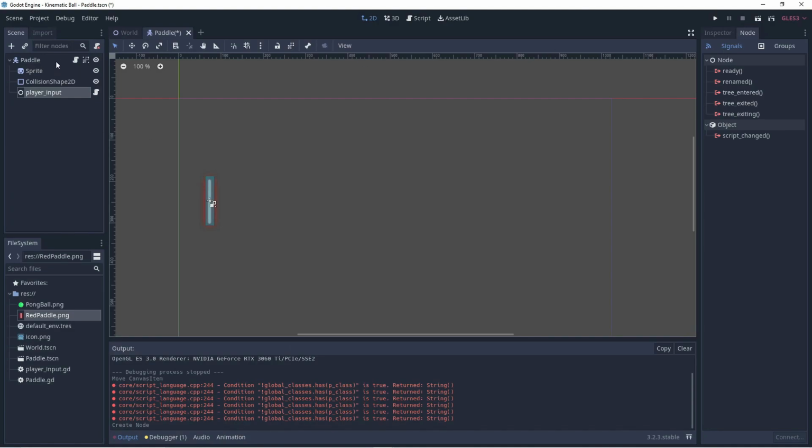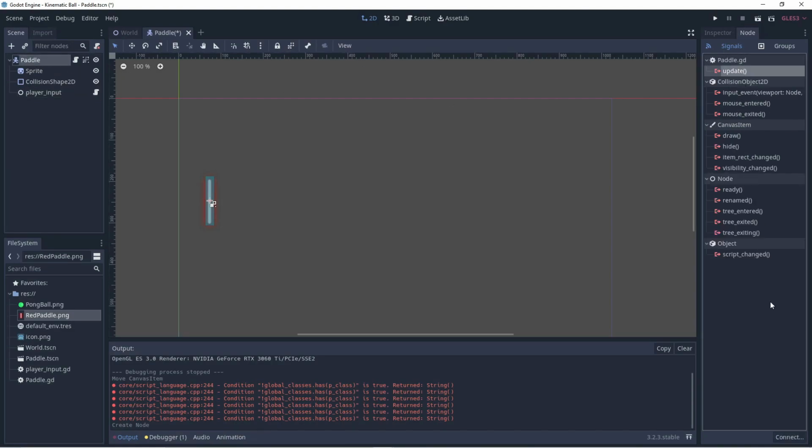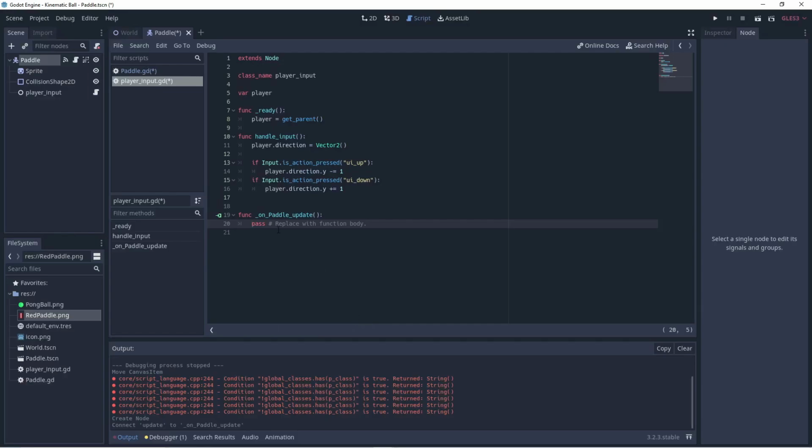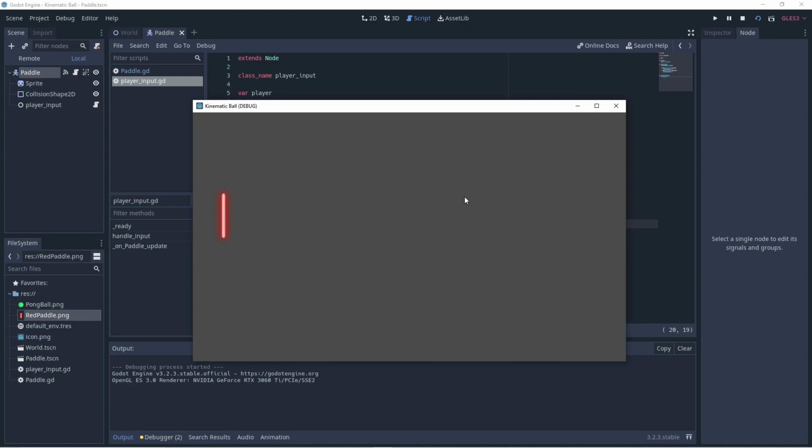Now we can connect our signal to that custom node. Click on update, click on connect, choose our custom node, and there we go. So when this player node, custom node, receives the signal, we run our handle input method. And now when we run the scene, we should be able to move our paddle and have nice smooth movement.